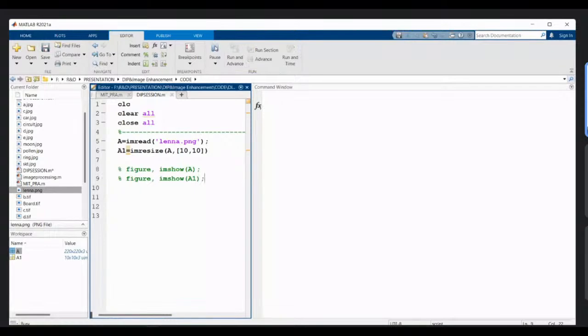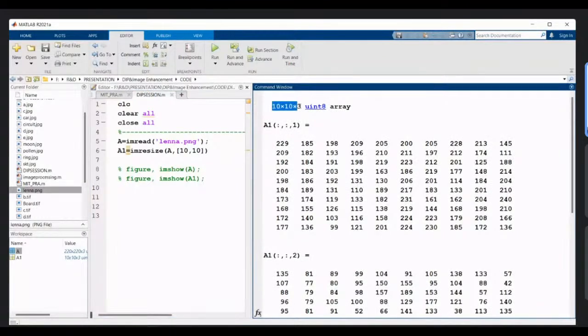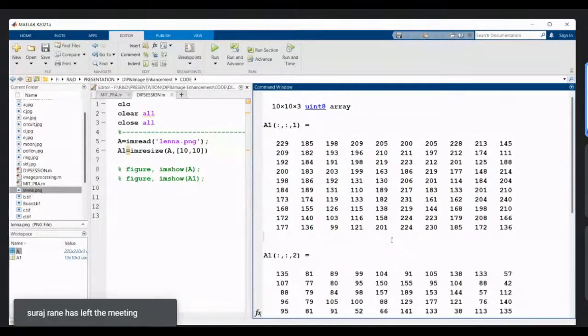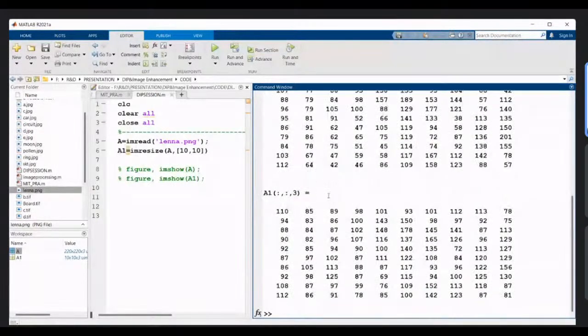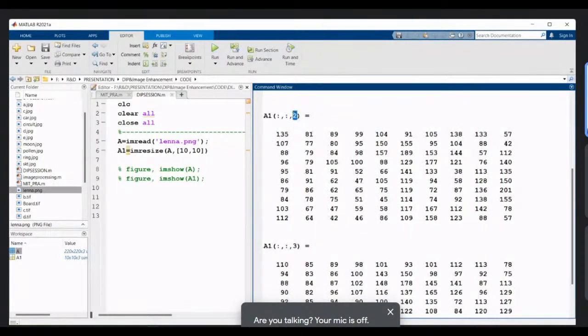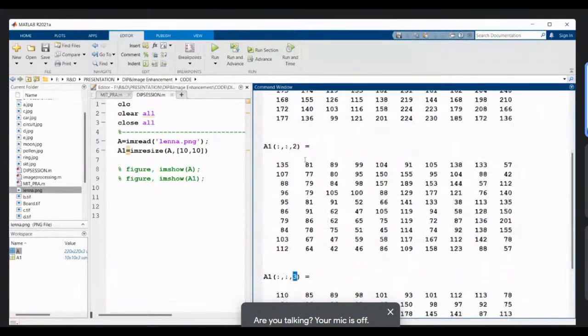So yeah, this is the matrix. You can see that A1 is resized 10 by 10 by 3, unsigned integer 8, yani 8-bit image, and each value is varying from 0 to 255. You can see there is no value which is beyond 255 or less than 0. See, there are three matrices. That means this is the first component, all rows, all columns; this is nothing but the R component, this is the B component, and this is the G component. So this is R, G and B.